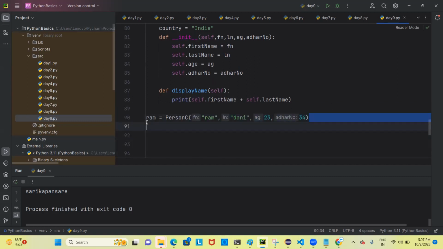I'm creating another object, let's say Sham, with the values Sham, Radhe, 21, 44. Now you have Sham, Radhe, 21 and 44. Now this is another object.